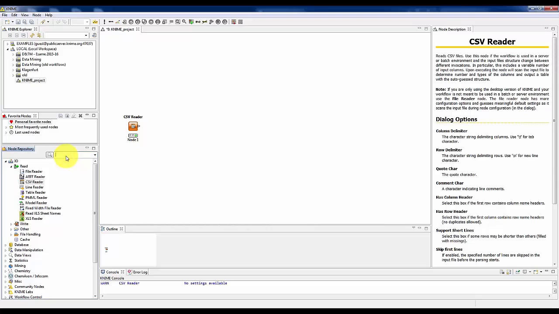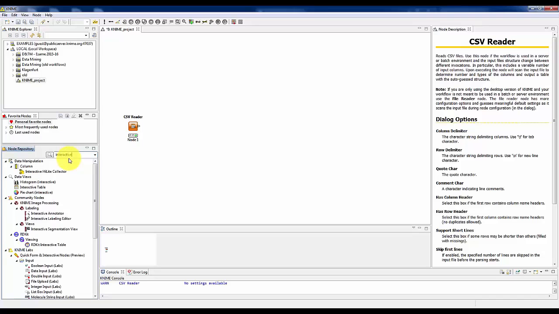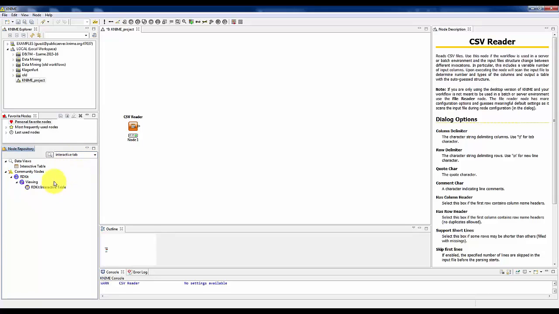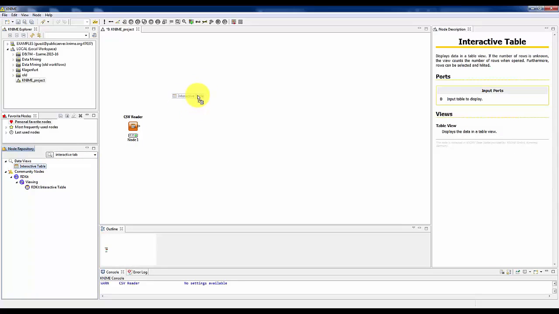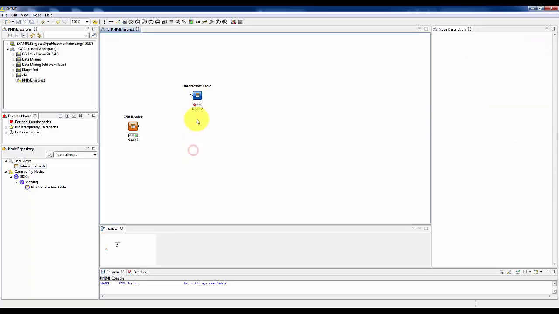To search for a specific node, we have this utility. You can simply write interactive here, and here we can find the required node, interactive table. We drag and drop it to the KNIME workflow area. And now we see that first this traffic light is red, so this means that this node cannot be executed, and indeed before being executed this node needs to be fed with the data.